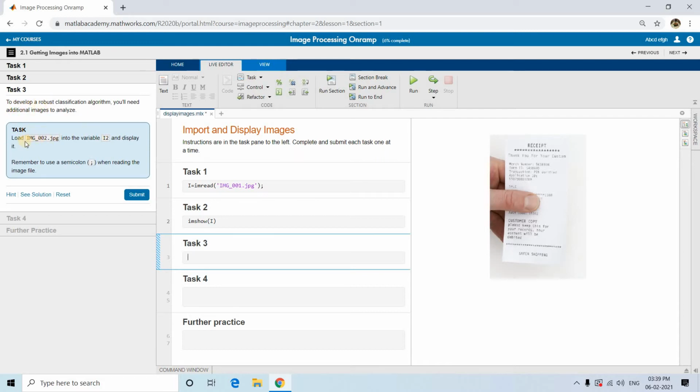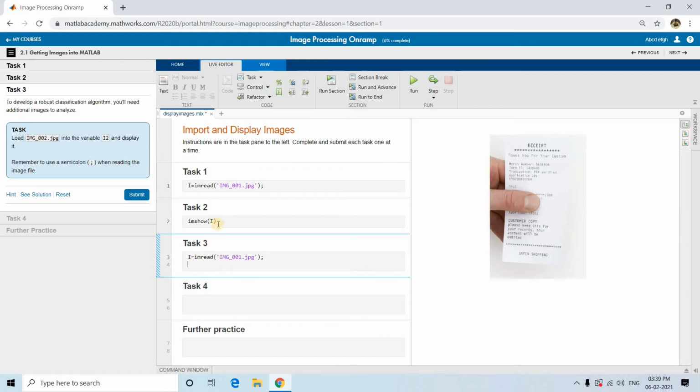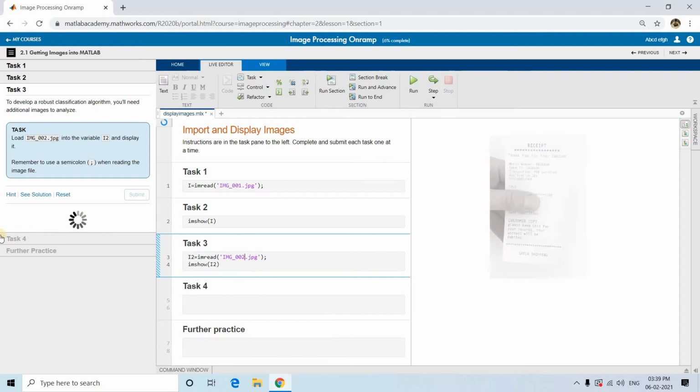What is task 3? Load another image img_002.jpg into variable i2 and display it. Remember to use semicolon, right? So that means whatever we have done in task 2 and 3, if I just copy paste and change this name accordingly, I'll be getting the result. Okay, so here I'll be writing i2, and here also imshow i2. Okay, and this will be img002. That's all, and let's submit this and let's check whether we are getting correct output or not.